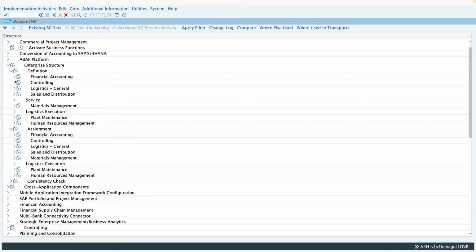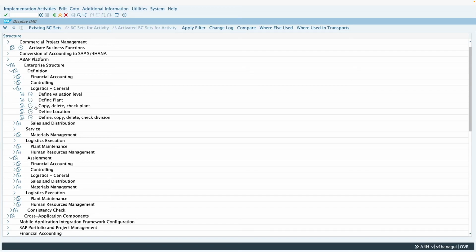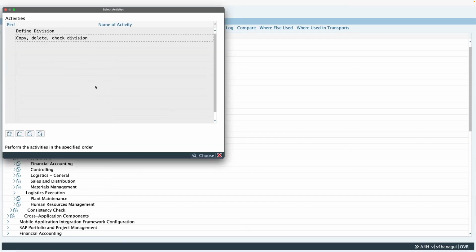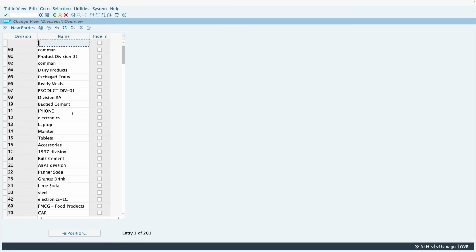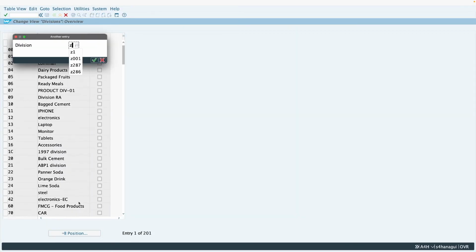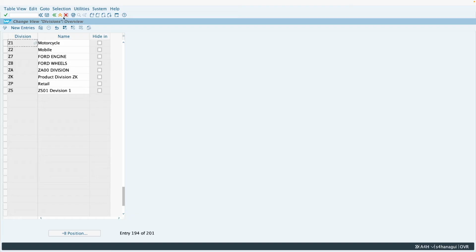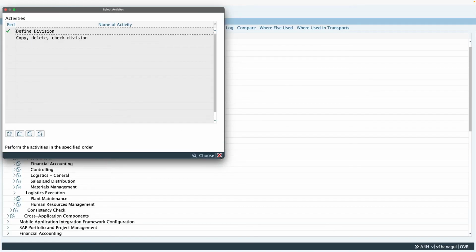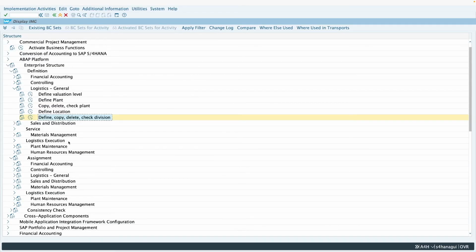Now once you have done all these assignments of SD related data, let me show you the division configuration also. So we'll go to definition. To create the division, we have to go to enterprise structure, definition, logistics general, and here we can create the division. Okay. So if you go to define division, you can see Z1 has been created at this stage. This is the division that has been created here, and we have already assigned it to the sales organization and distribution channel combination.